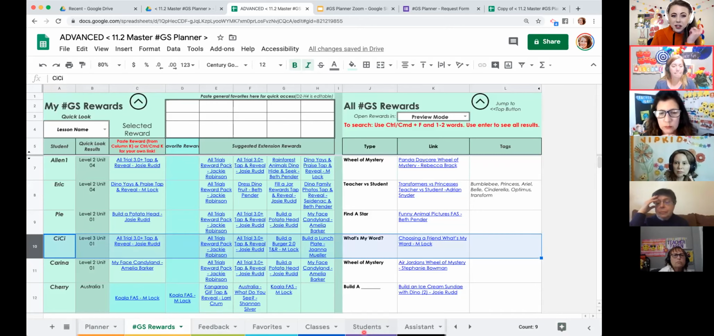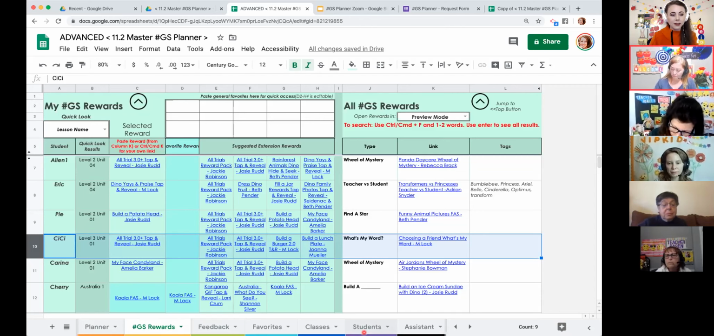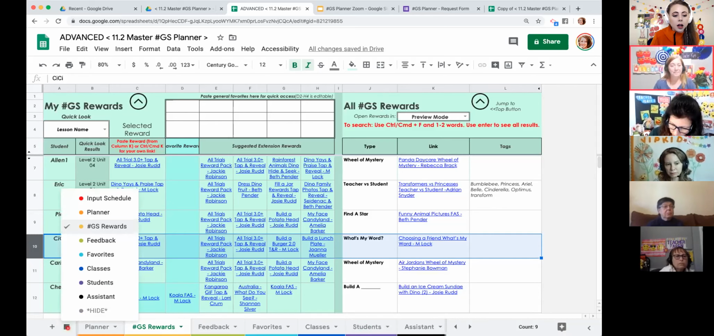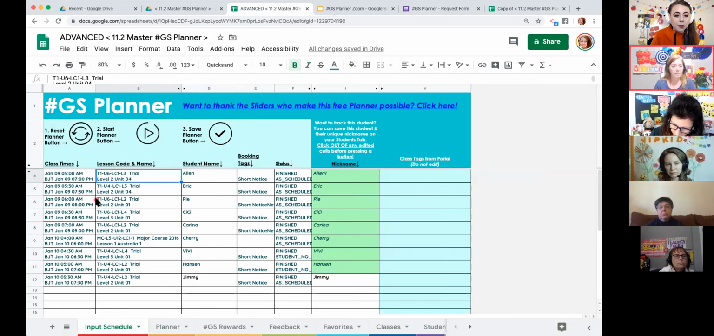But first I want to show you the classes tab, because just like feedback and favorites work together, the classes and students tabs work together as well. So I'm going to go back to my input, because what I'm going to do is click save. I'm going to go to step number 3. I want to save my classes for the day. I want to save everything that I've worked hard on.